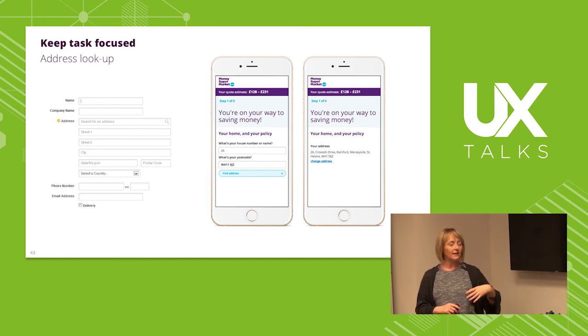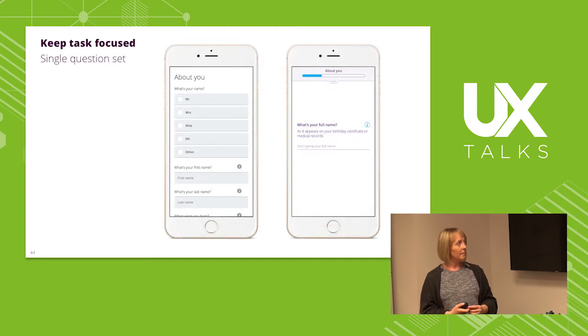Or you can just take it that next level and take the thinking out of it for the user. So all they have to do is put in their house name or number and their postcode, and it instantly pulls back their address. So it's such a quick win. And it provides a great shortcut, which is what we do now. It's a great example.